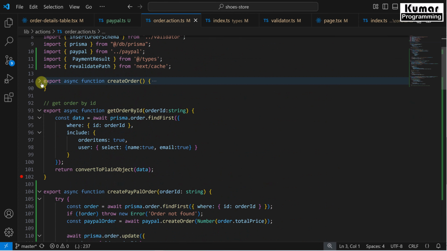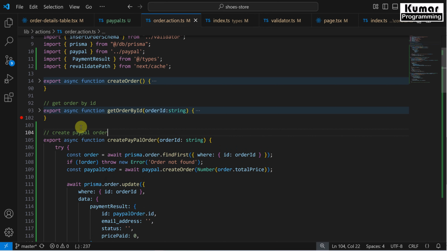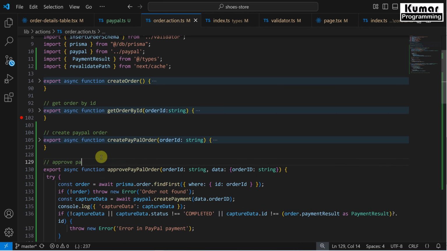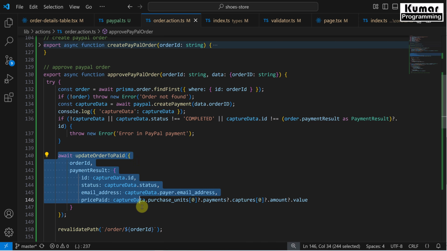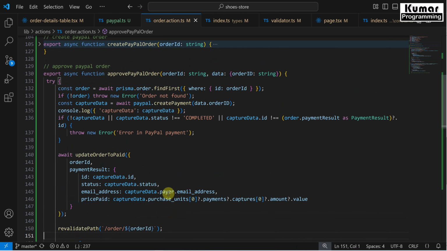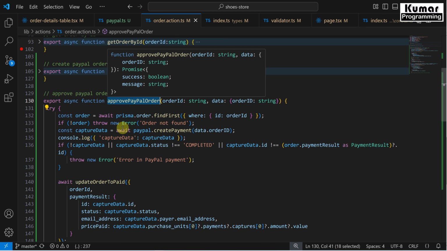Let's review it once again. So this is our create order, which we have created in our earlier session, and this is our create order by ID, and this is create PayPal order. So this is going to create our PayPal order by using our ID from our database, and this is our approve PayPal order, right? And once this order is approved and our capture data received, then after that we are updating our product table as well as our order table, right? And once it is successfully updated, we are revalidating this and we are returning our status. Fine.